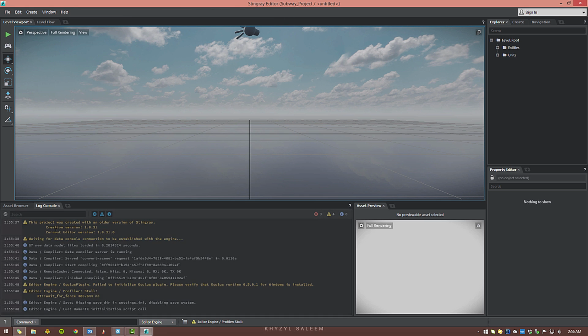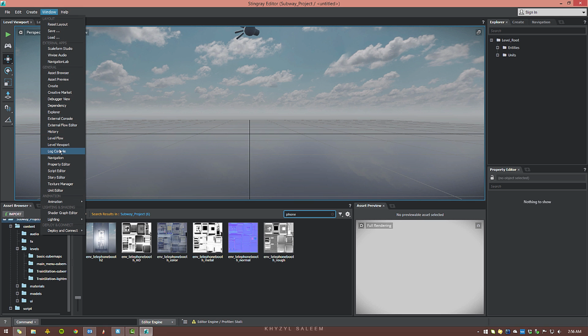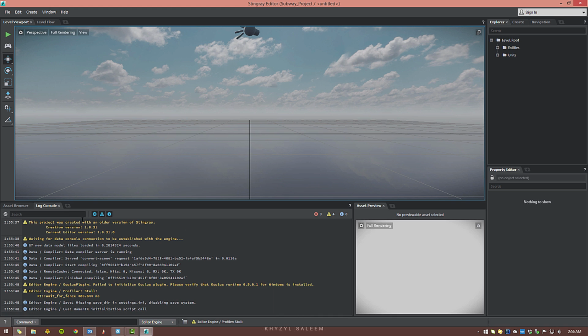This panel here is the log console. It gives me errors and warning messages, and also good messages of anything that is going on in Stingray. If you ever have any issues with your content, it's a good idea to look in the log console. This window may not be open by default. If it isn't, you can go obviously to Window, Log Console, and then we'll just pop it right in here, dock it. That's where I like to keep it.